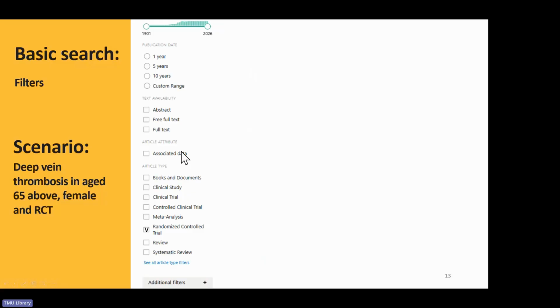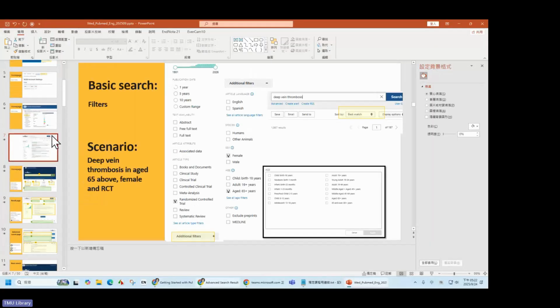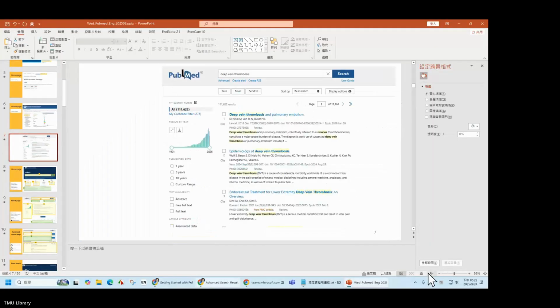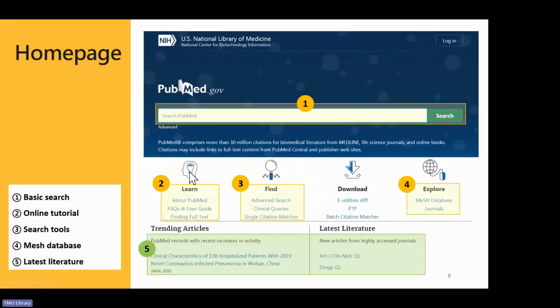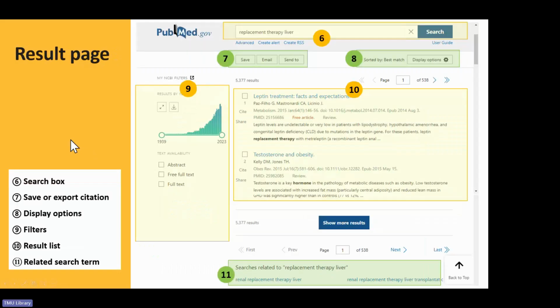Okay, let me go back to some slides that I skipped just now. This is the basic interface in PubMed, where the first item is the basic search. And here are some other resources and advanced functions. Maybe we will not cover all of them today, but I will cover some important functions.